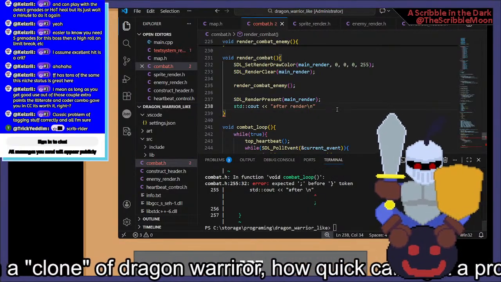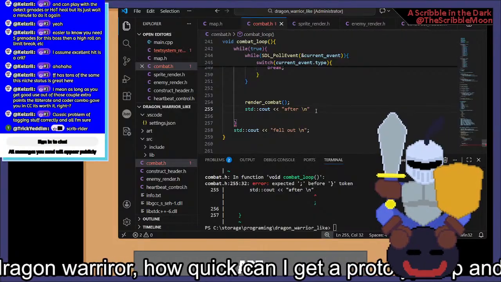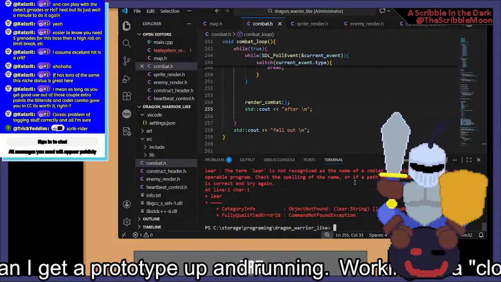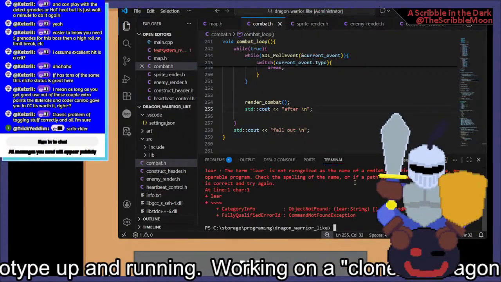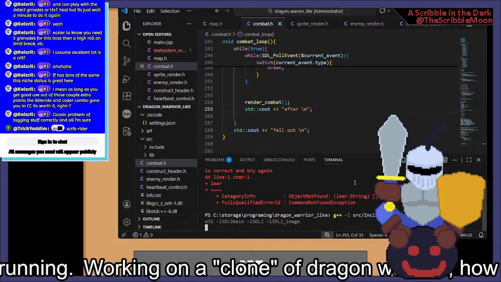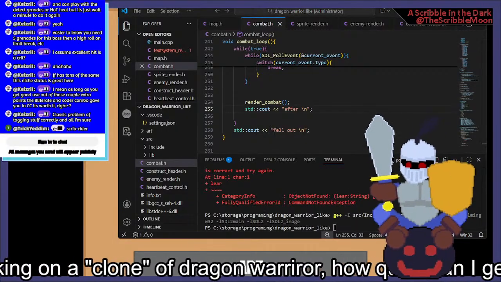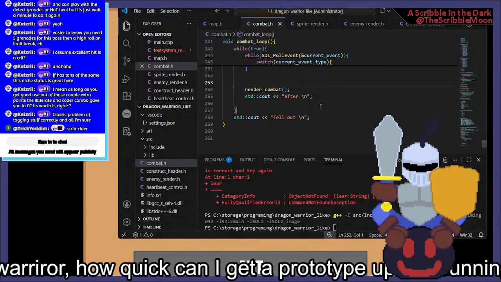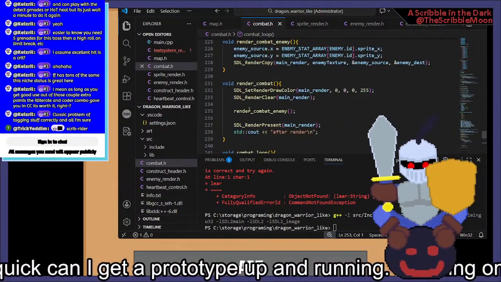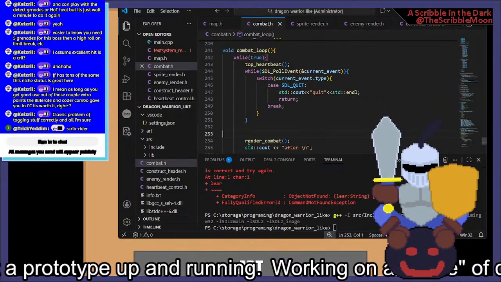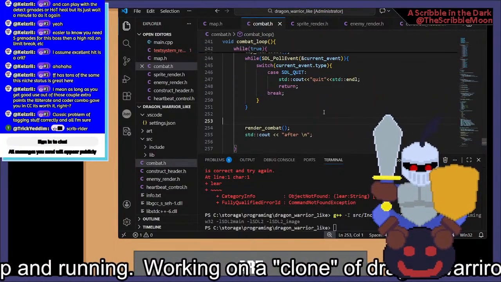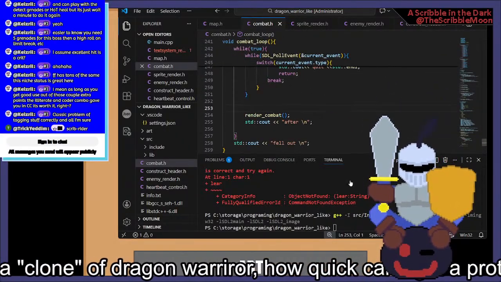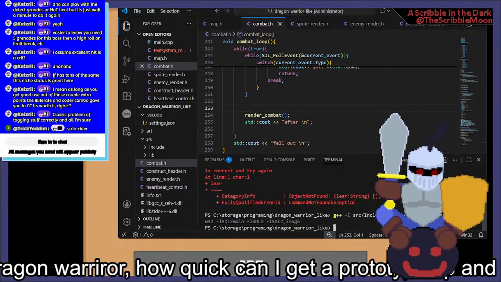Yeah, and it's going to yell at me more because I'm... PowerShell, please. Okay. So it gets after render. Then it dies, like, right here. No, I didn't want to click that.